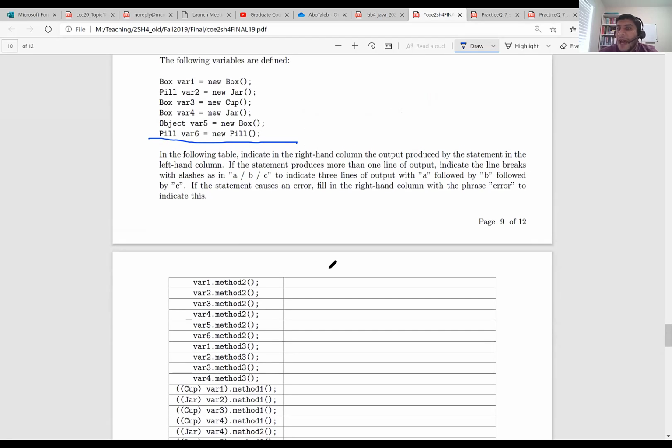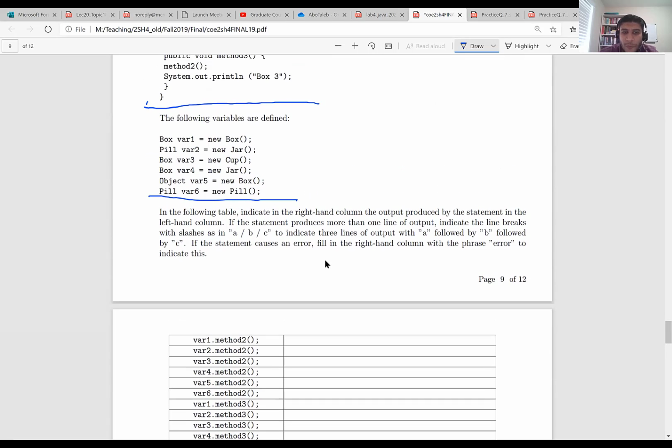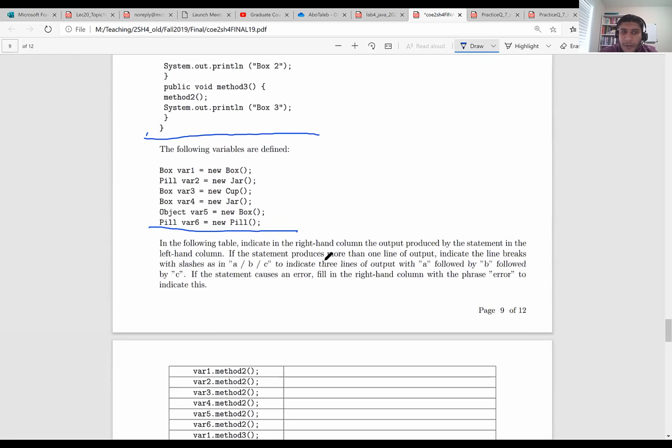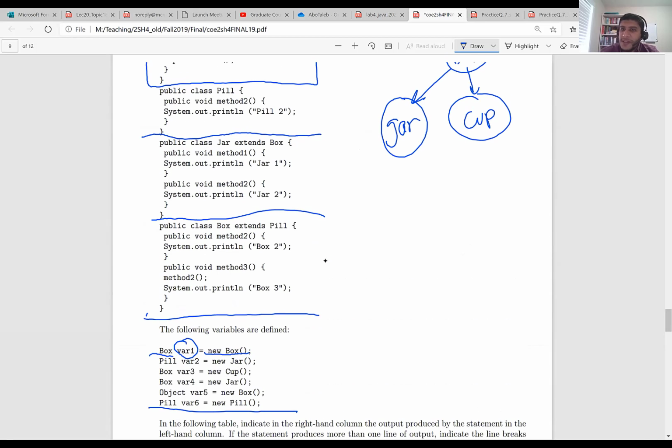You don't necessarily have a single output. You might have multiple outputs, as we will see right now. Let's start with the first part: var1.method2. What is var1? Here, var1 is of reference type Box, and the memory object is Box. The second management skill is that for each question, you should identify 2 things we mentioned in the lecture. Does anyone know what these 2 things are, especially related to inheritance, that help demystify inheritance questions?